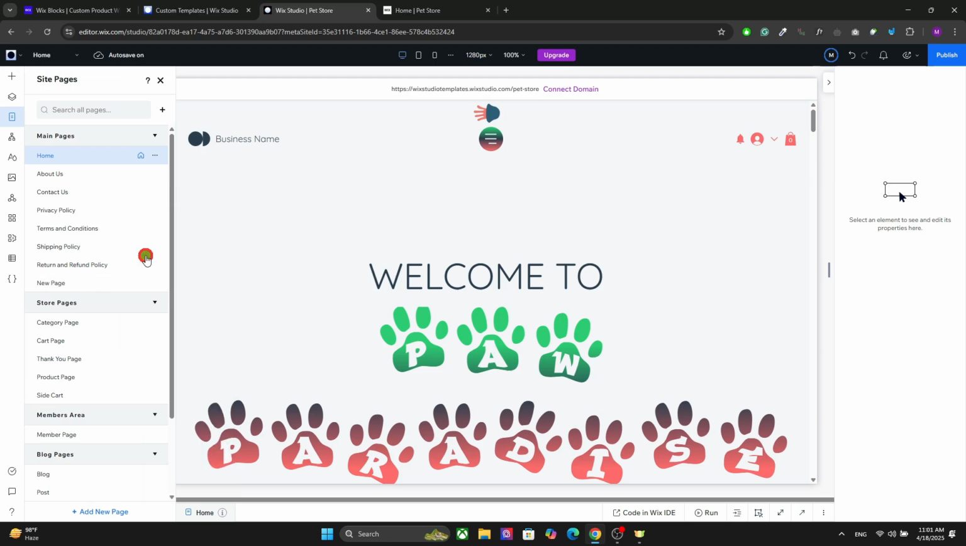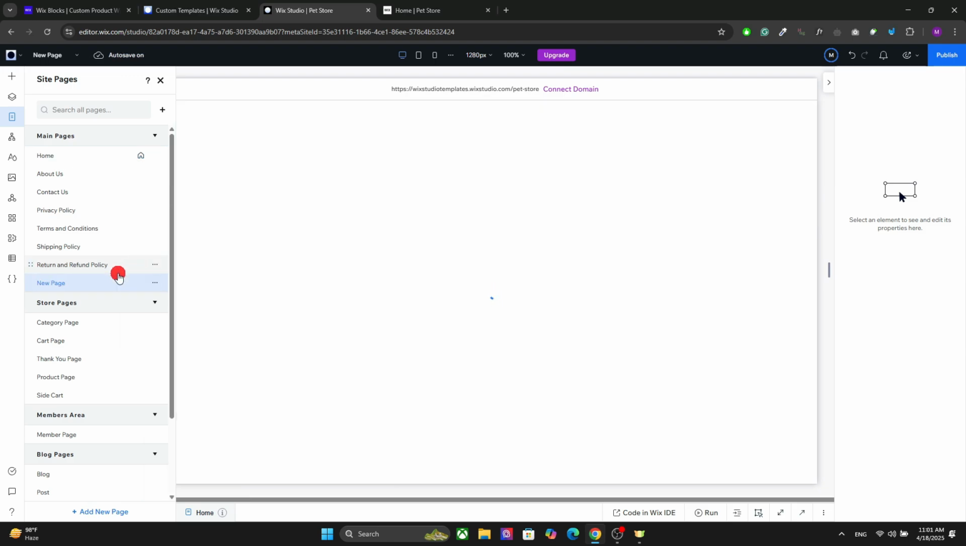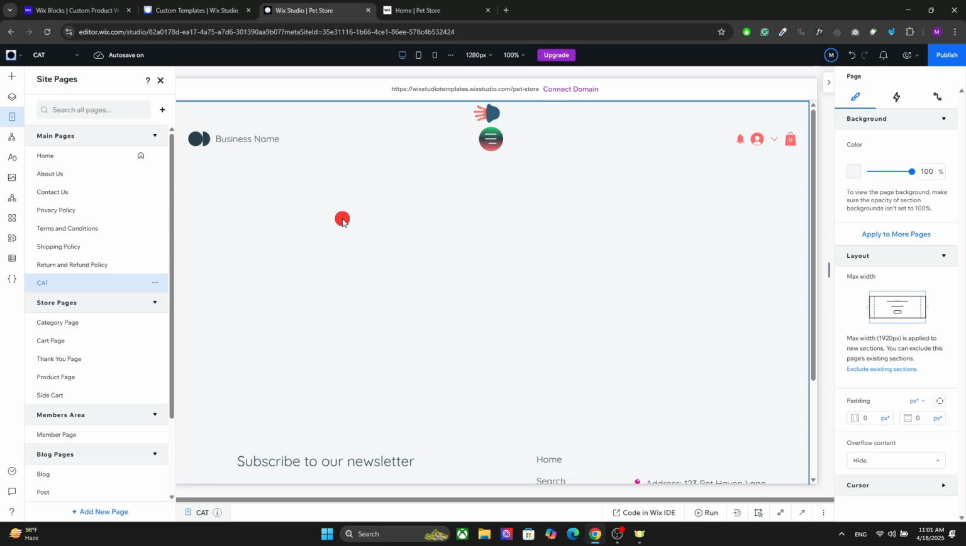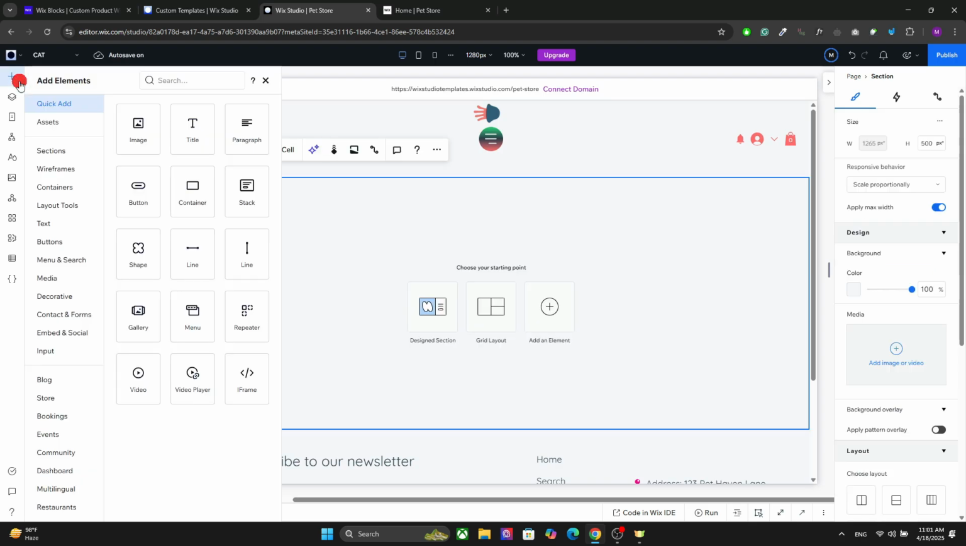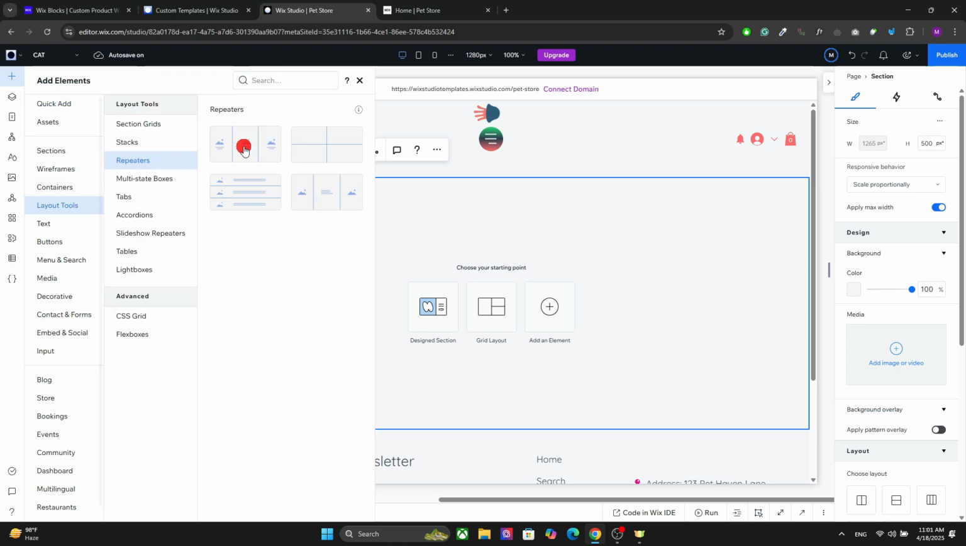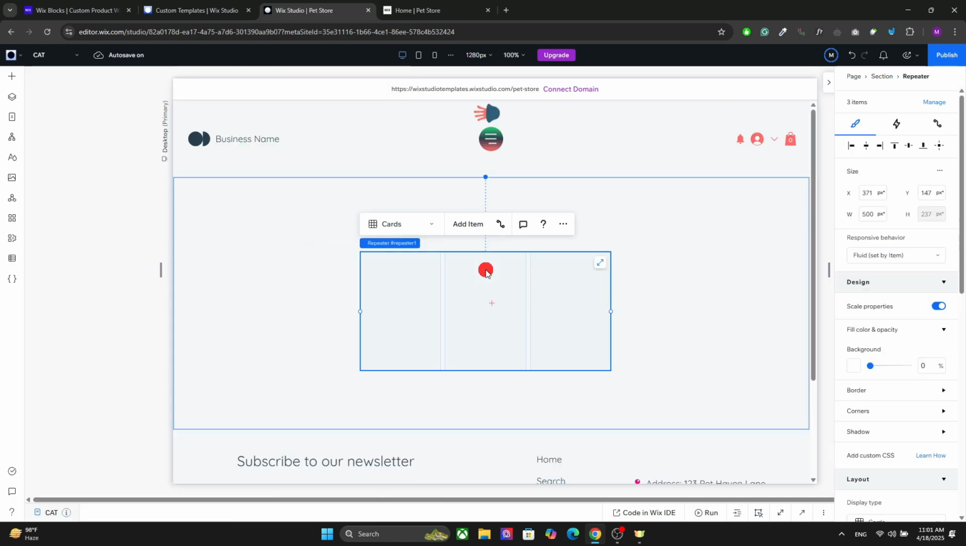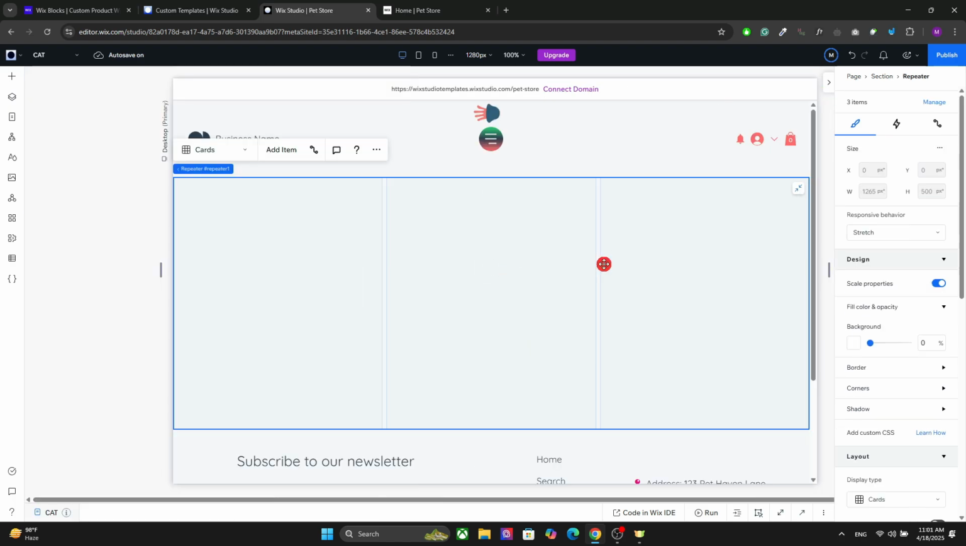I'm going to add a new page where we will create specific product card for our cat products. The thing we will need for this is the repeater. So go here and click on repeater, add it, and stretch it like this.